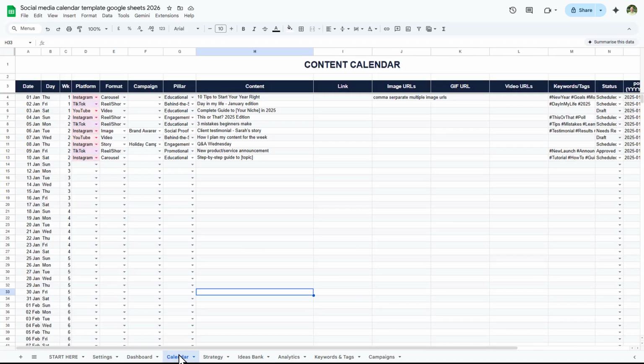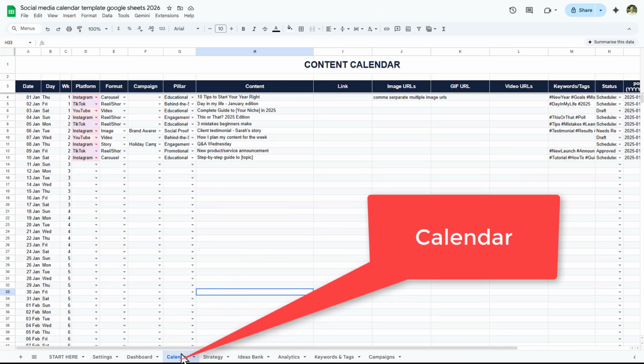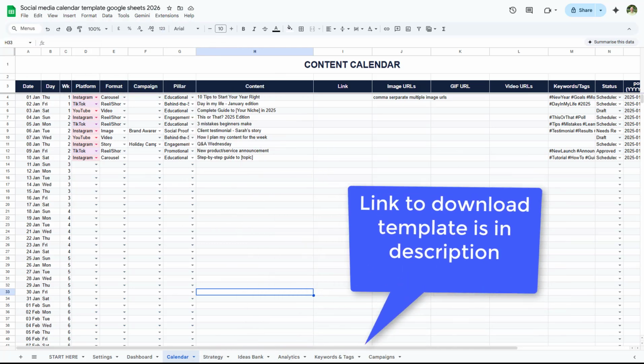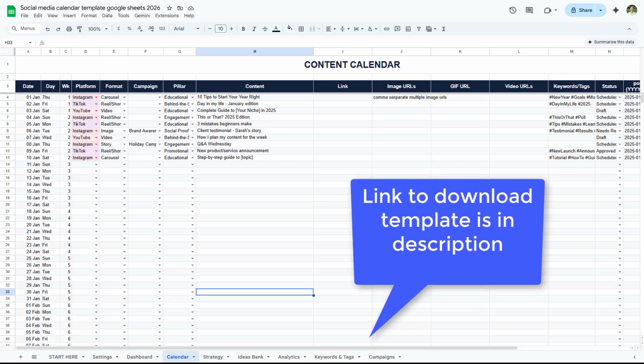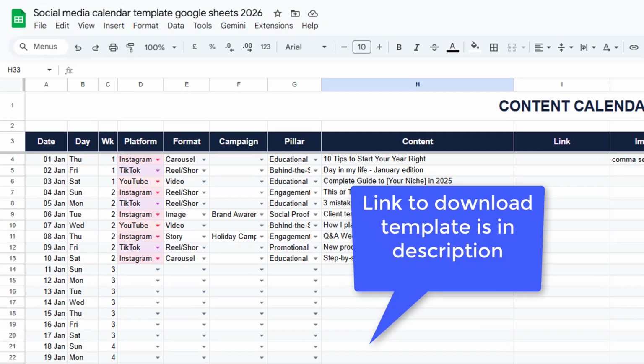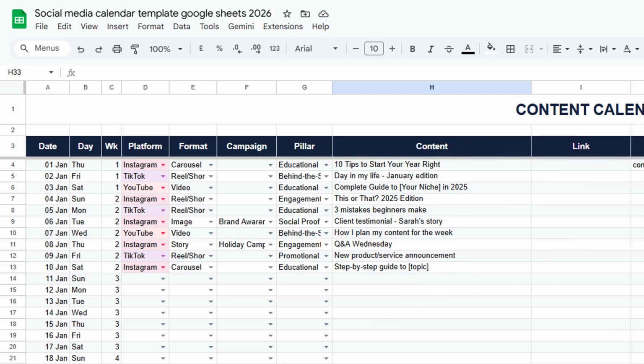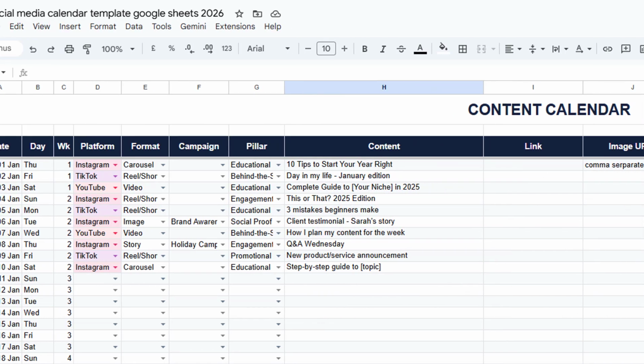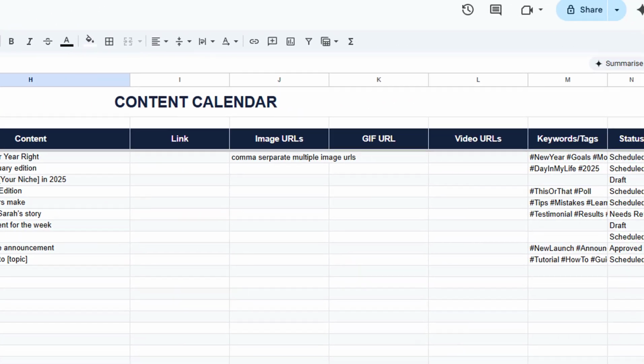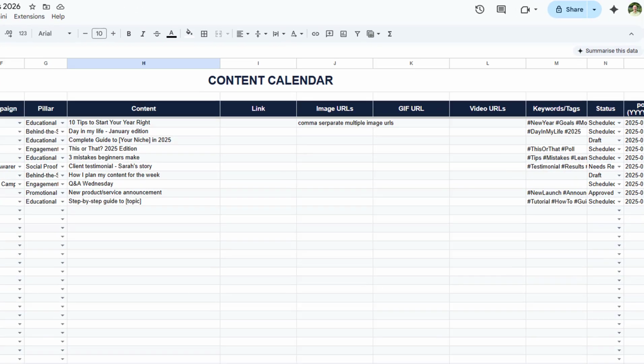This is where you'll spend most of your time, on the content calendar. Full year for 2026 already dated. Pick your platform from the drop-down, choose your format, select which content pillar it falls on. The content column is where you write your actual post copy. Then you've got columns for links, images, videos, everything you need if you're exporting to a scheduler later.